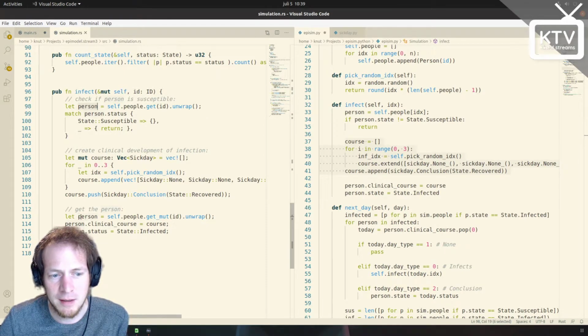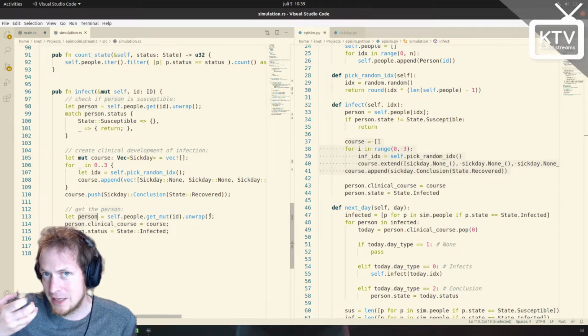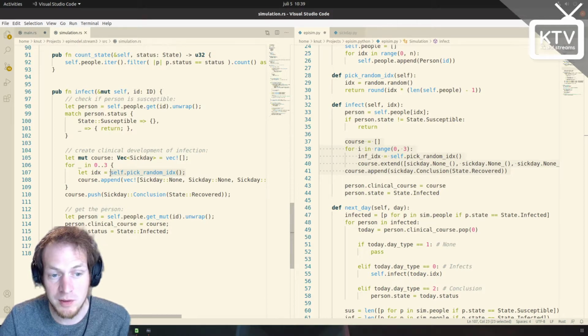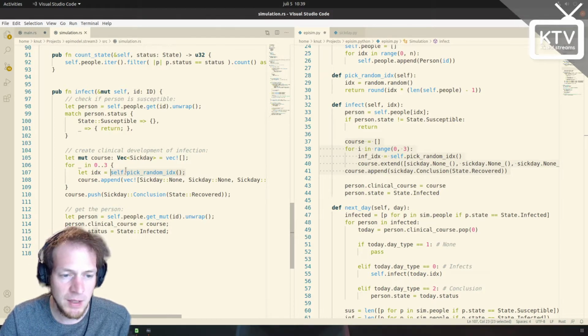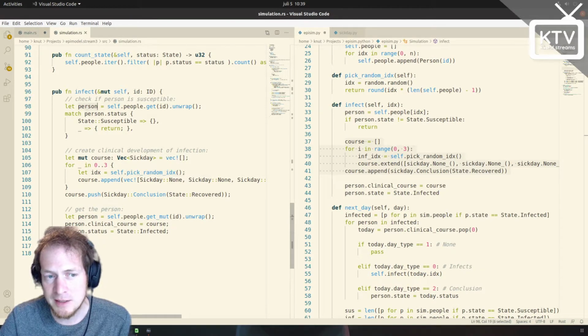If we just used person down here, and didn't get it back again, then we would not be allowed to call this one, because that means we are passing this self object also into the pick random here, while this is dependent on it. So we would not be allowed to do that. What actually happens here is, because we redefine person down here, this person will go out of scope after this match because it's not used, and then we are allowed to do this.